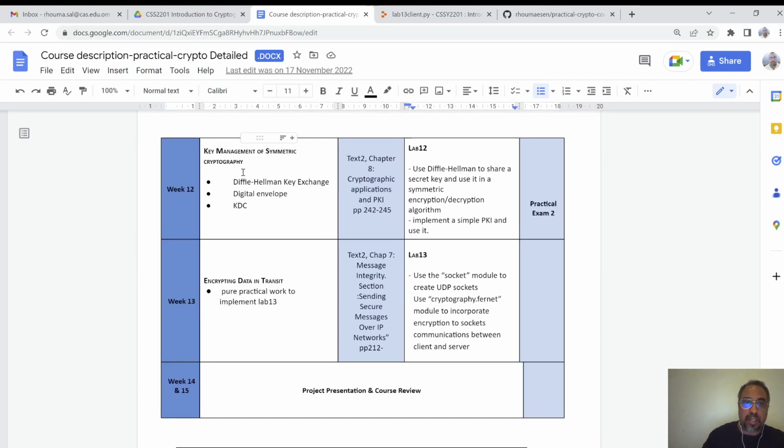Week 12 is about key management of symmetric cryptography. Key management: how to distribute the secret key to the interlocutor who will use DES or AES. They need to pre-share a key before encryption and decryption. For example, we'll see 3 paradigms: the use of Diffie-Hellman, the use of a digital envelope, or the use of a key distribution center. It's seen in this lecture.